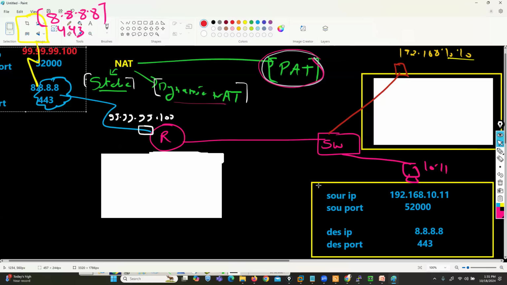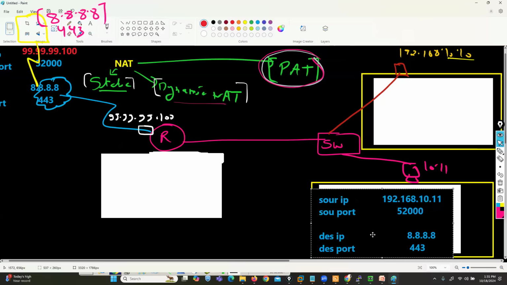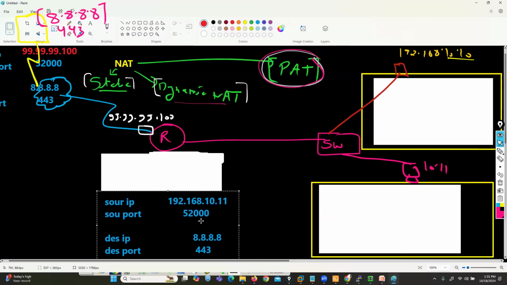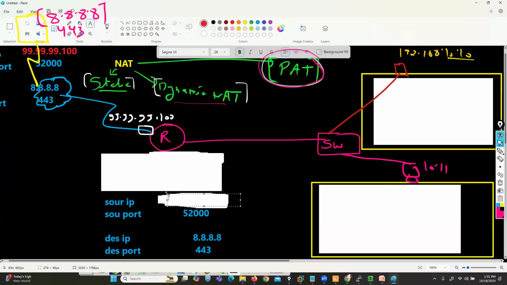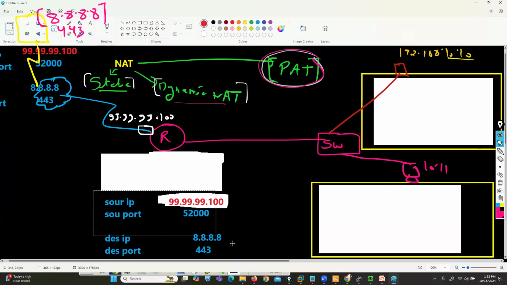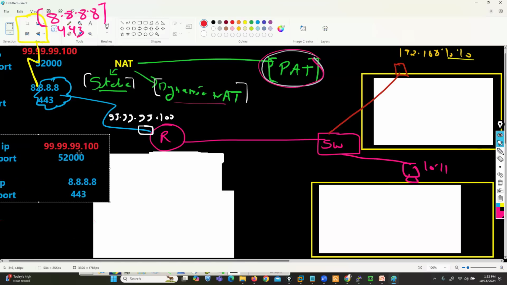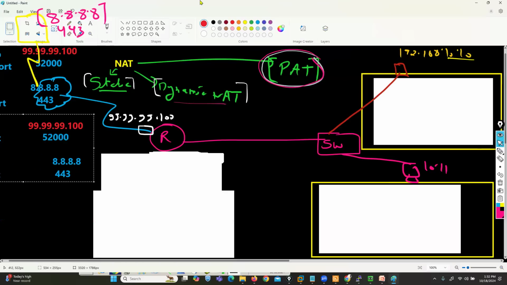Now for 10.11, this traffic will go and hit the router, the NAT device. First, the router will create an entry. After that, it will remove the source IP address information and put the outgoing interface IP, 99.99.99.100, as the source IP, and traffic is traveling outside. Is my point clear?